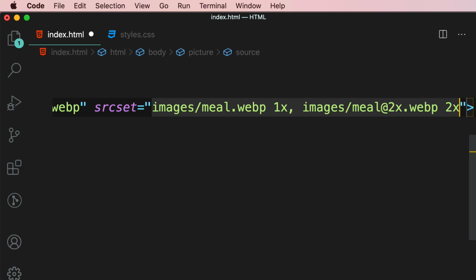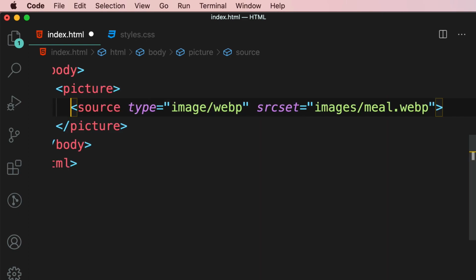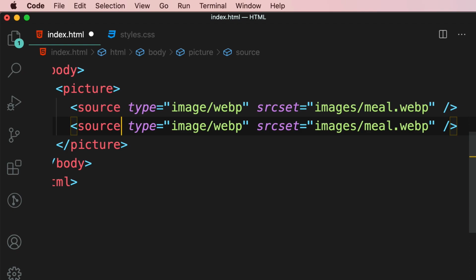Just don't over-engineer things. Always think about the problem, understand what problem you're trying to solve, then write code, okay? So we're going to keep things simple in this lesson. So that's our first source. Now let's duplicate this. Our second source is going to be a JPEG. So let's change the file as well.